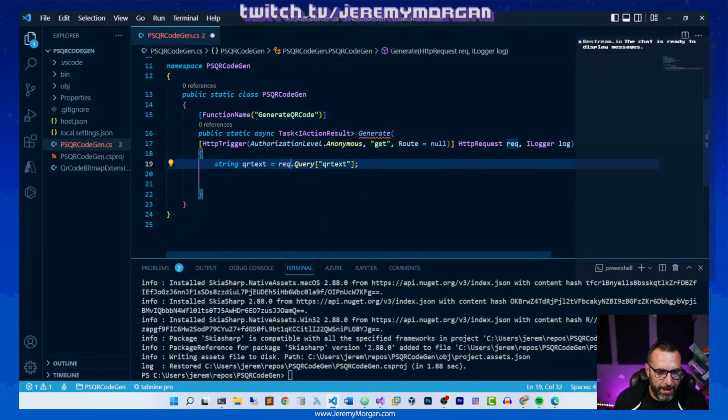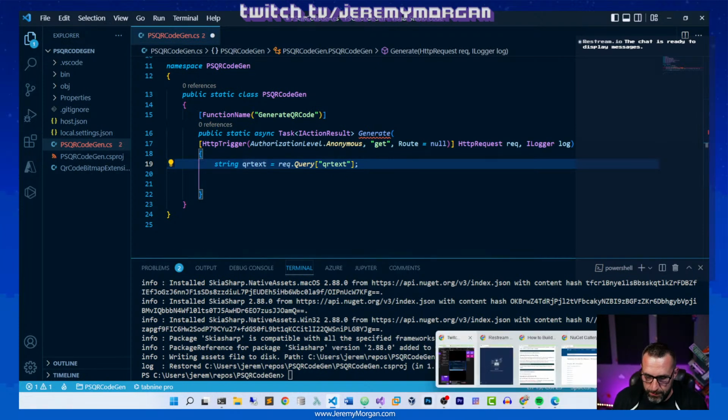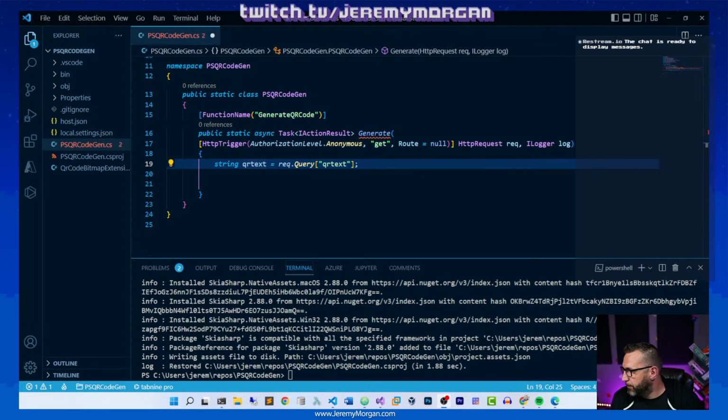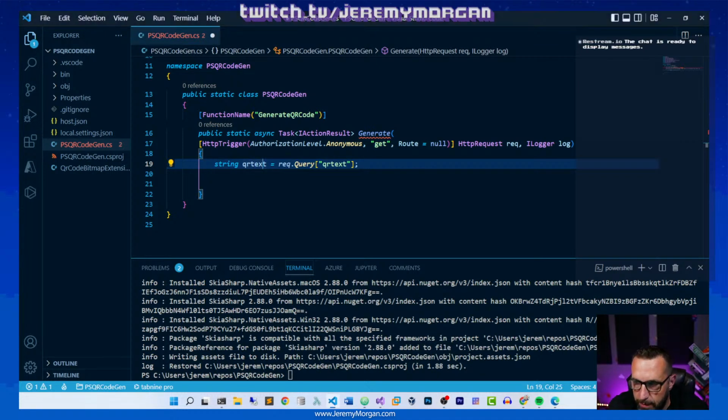There, let's format that. Now we have a string of QR text. And what this does is this is going to just grab a query parameter off of that URI, which is great, right? So we're going to take this QR text query parameter and just turn it into a string.